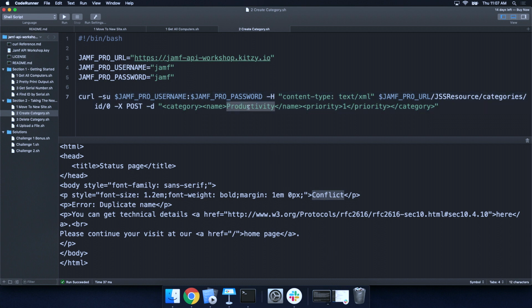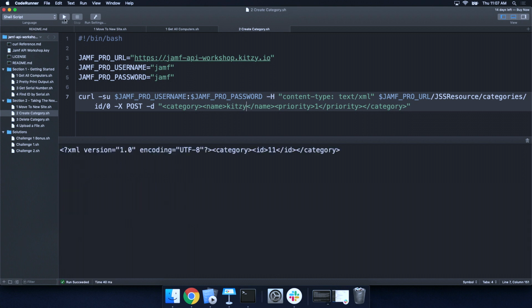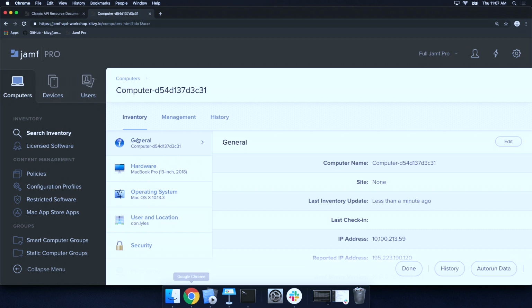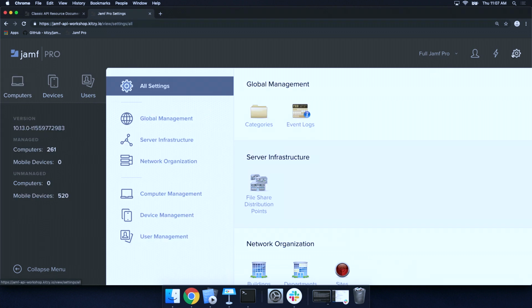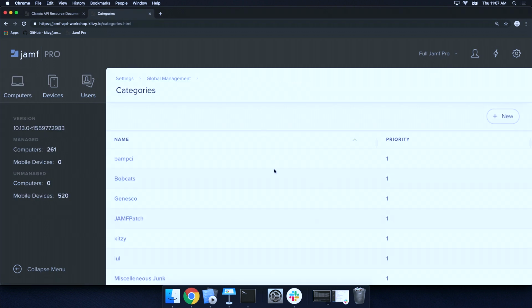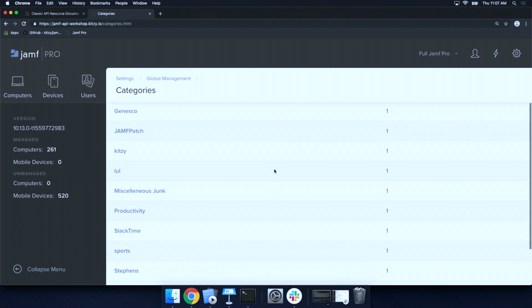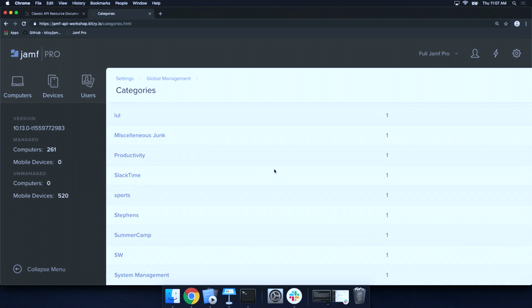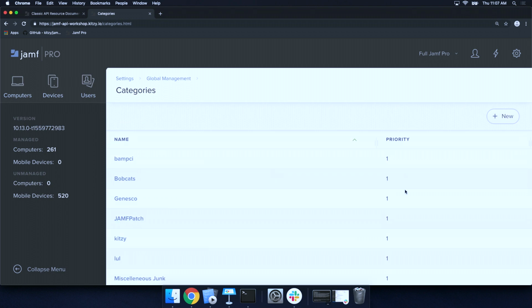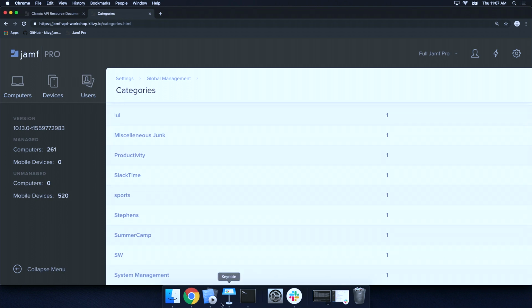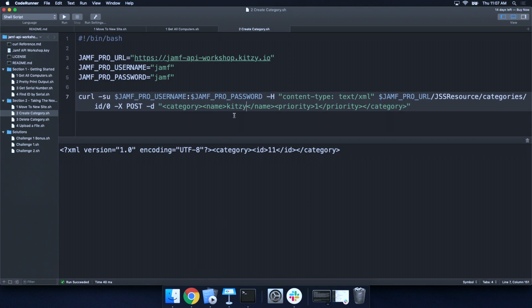So what I'm going to do now is change this to my name and run that. And so you can see that's more what we expect in a working command. So if I go to look at our categories, yeah, you can see we've got a lot of different ones in here. Very cool. I see no one's changed their priority though. That's fine. Just for fun, I'm gonna make one with a different priority. I'm gonna make Kitzy 2 with a priority of 11.